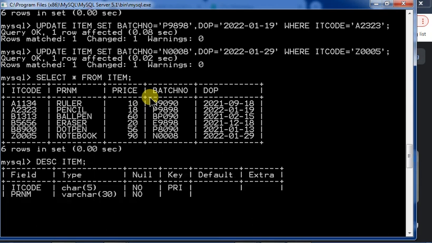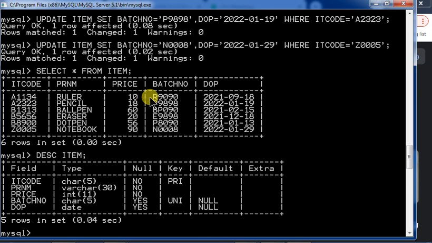Remember, constraints are not mandatory. If you want, you may give it, and if you don't want, you can leave it out afterwards. As per your requirement, you can modify it. So these are the constraints that you can see out here.